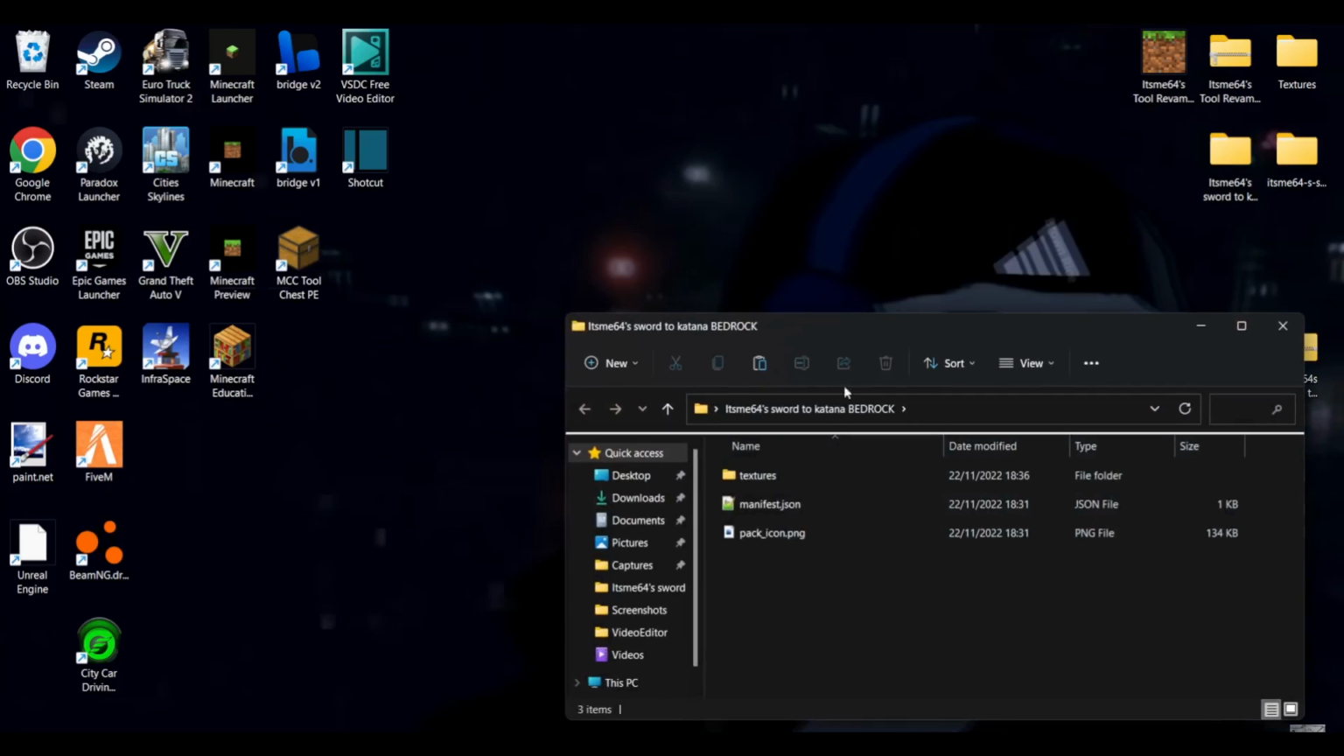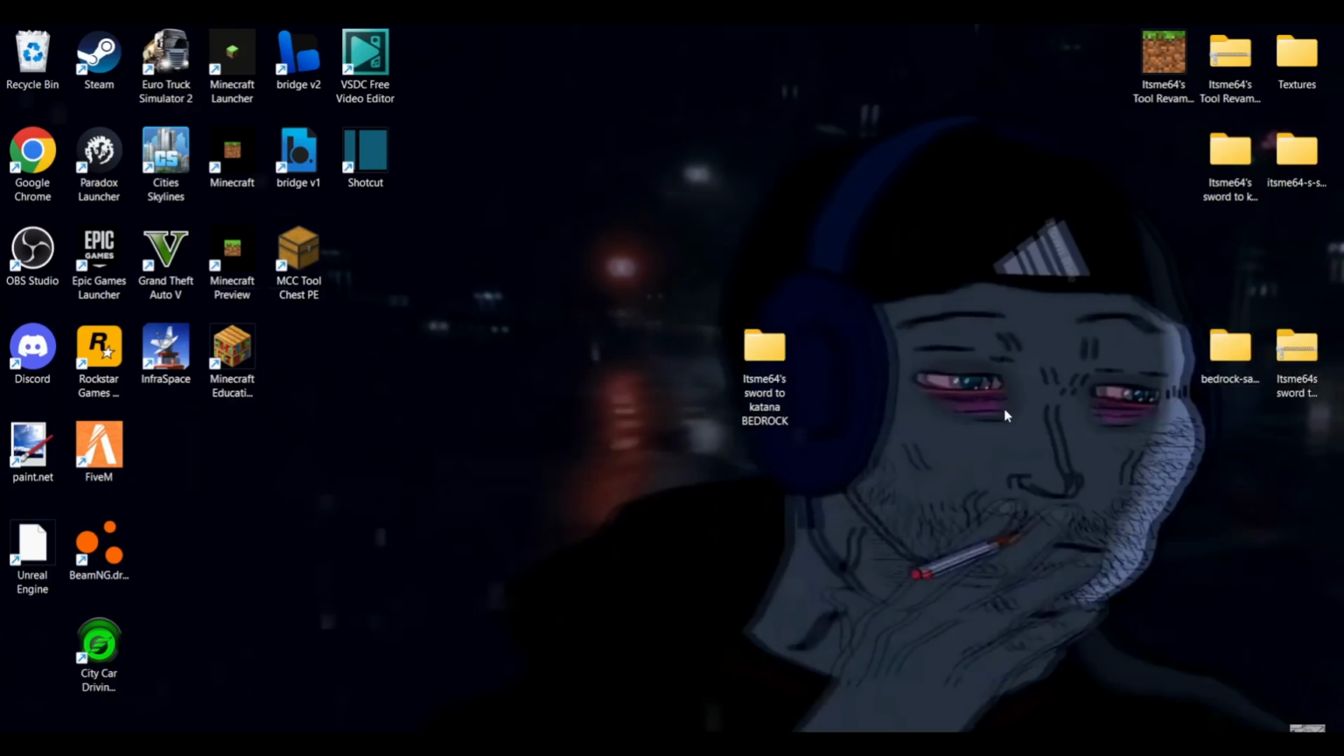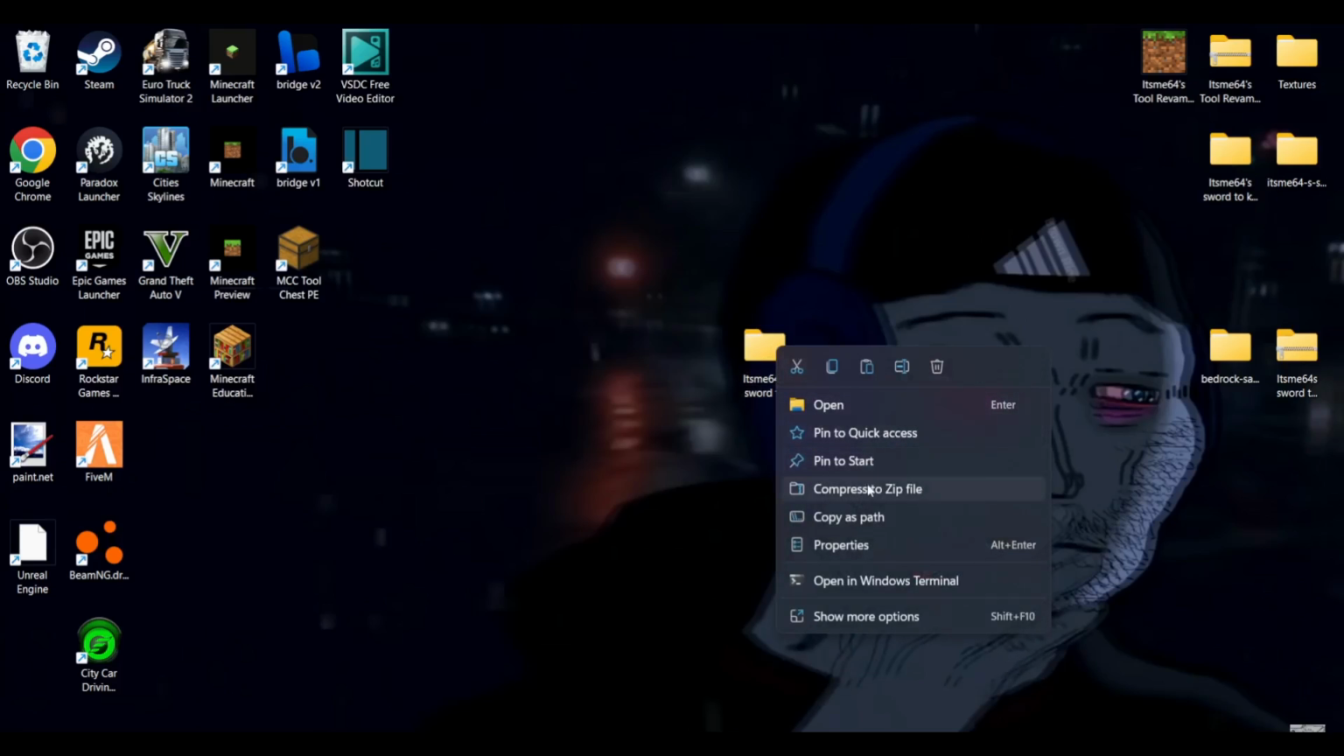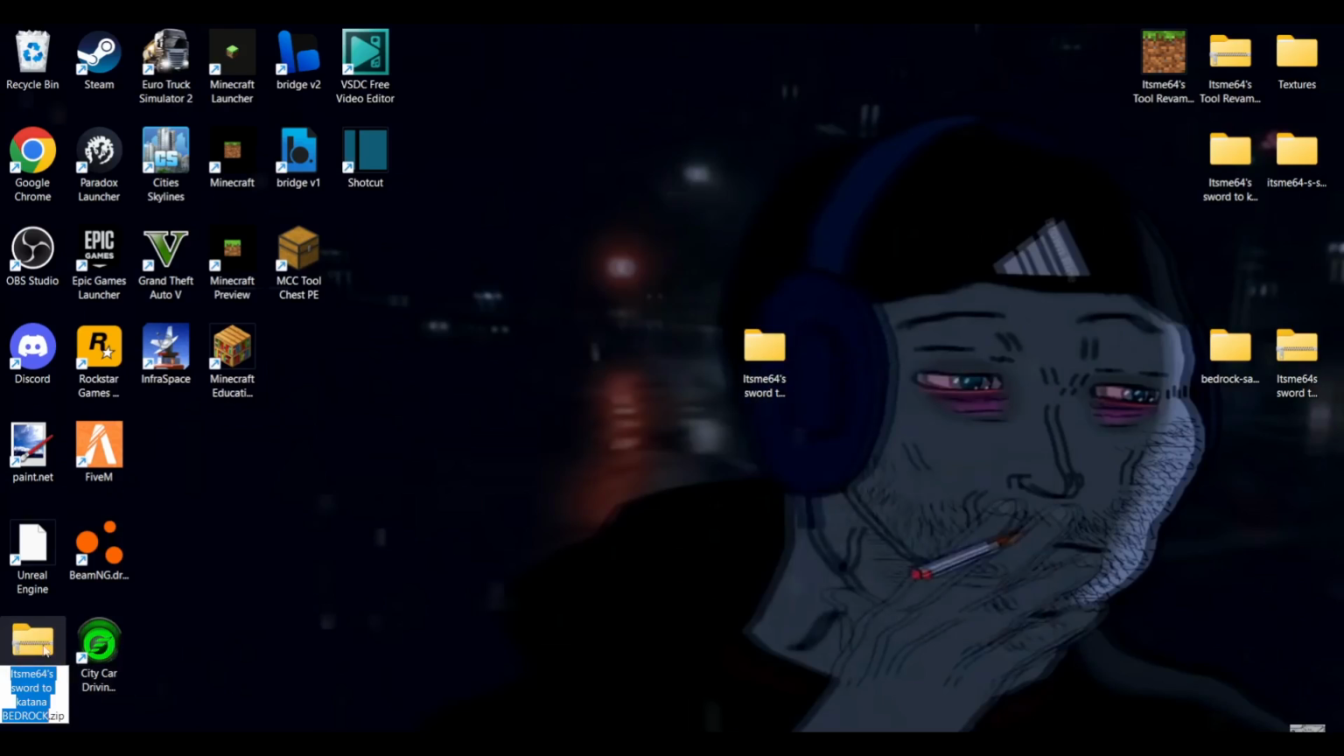Anyways, heading into here, we've got a textures folder, manifest folder, and a pack icon. This one is optional. We've got everything in here. So you want to go out of there, and just select this folder. You want to right click on it and then click on compress to zip file. Once again, you might need a program called 7-zip or WinRAR for this. Anyways, once you've compressed it, you can call this anything you want.